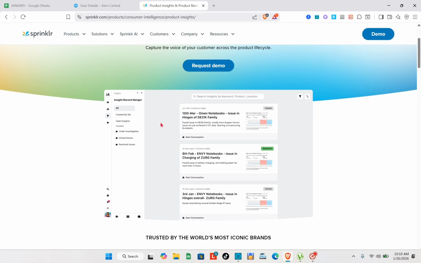So all of your insights. So you can also search using keywords, product, and location. Okay, and then you can also see here the created by you, the team insights, the under investigation, the closed issues, and the resolved issues.